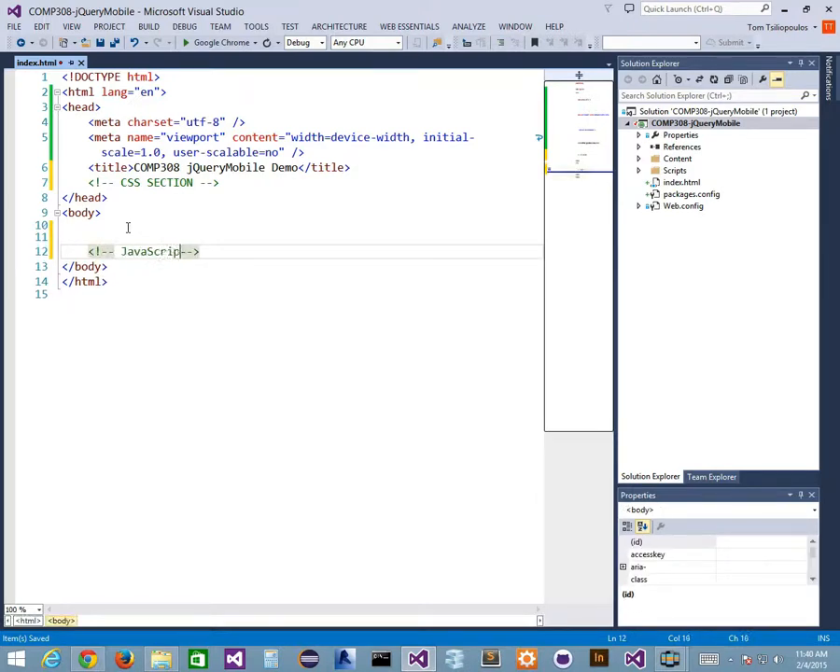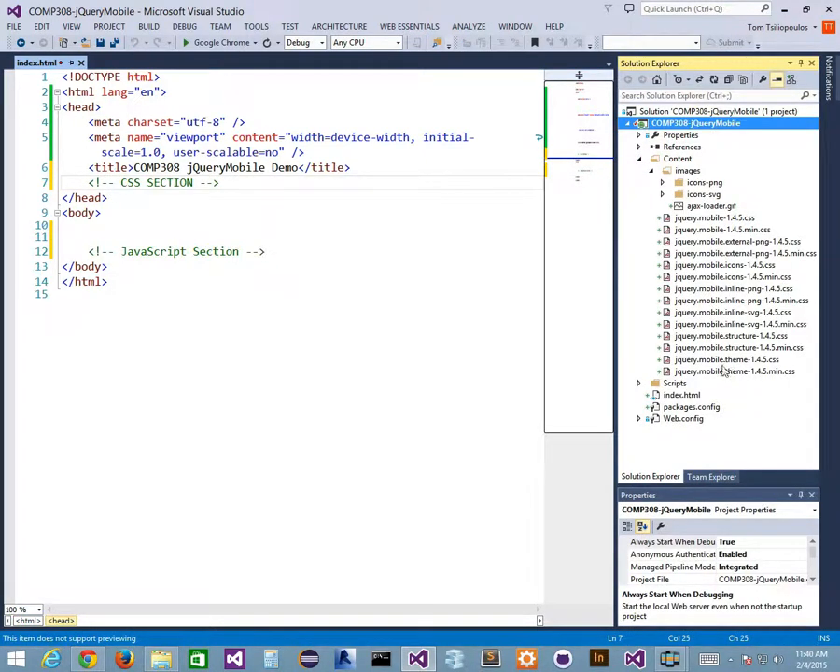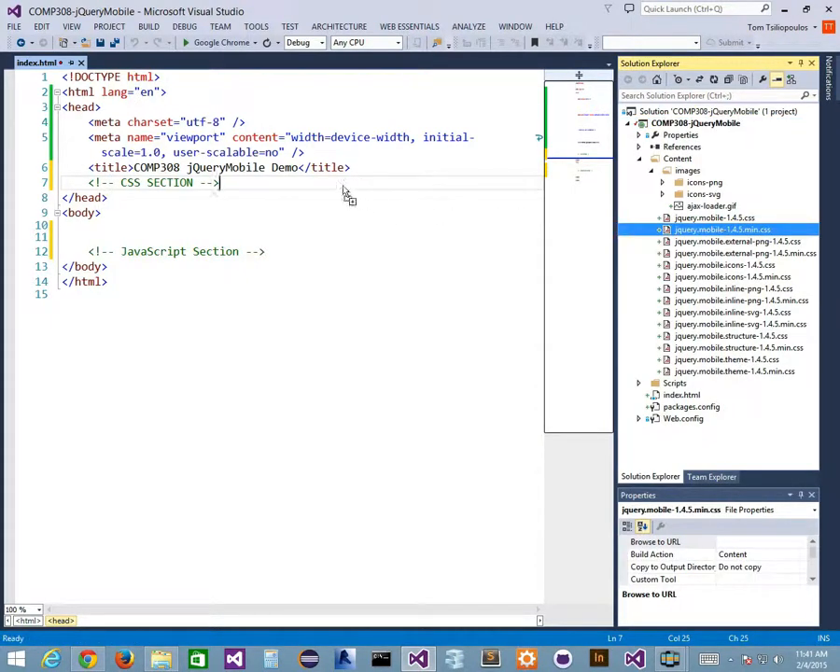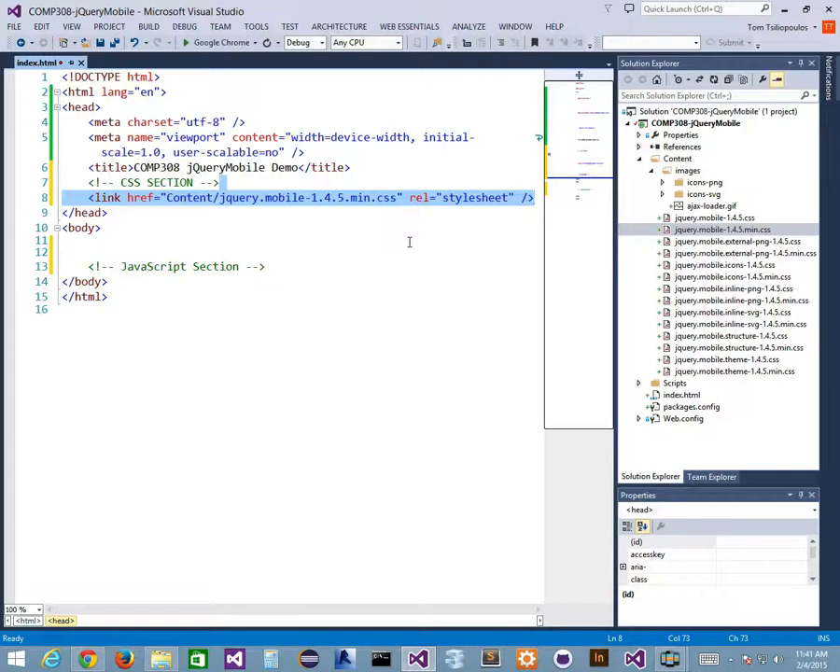So JavaScript section, right? My CSS section, if you notice, in my content, I got all this CSS, right? To jQuery mobile, and there's also specific CSS for other things. Inline, structure, theme, all this other stuff. For now, all I'd ask you to do is drag in this minified version of the jQuery mobile 1.4.5 min.css in here. That's when we're building it. Okay, that's the style sheet. So it's the minified version, right?